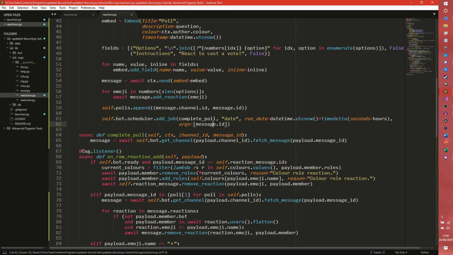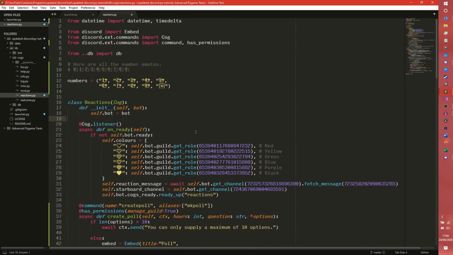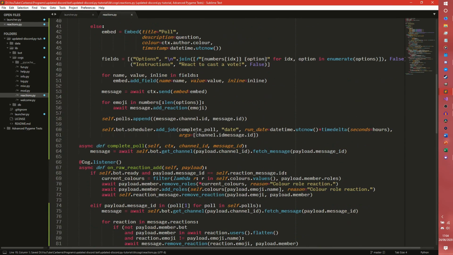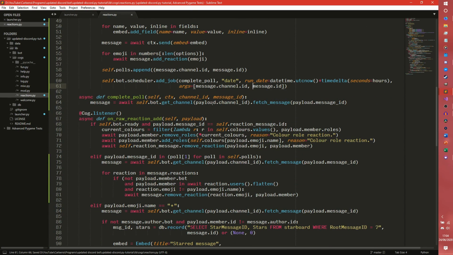I actually have no idea why the reactions don't register. It's so weird. What has happened there? I guess it's just one of the quirks of this weird and wonderful API. So we don't need payload channel, we just need channel ID and message ID here.